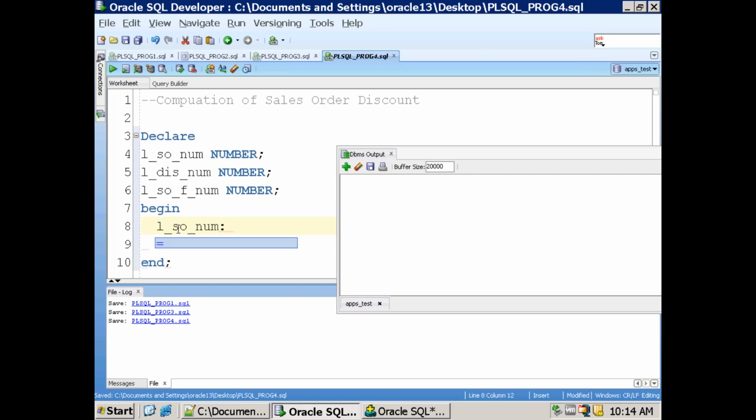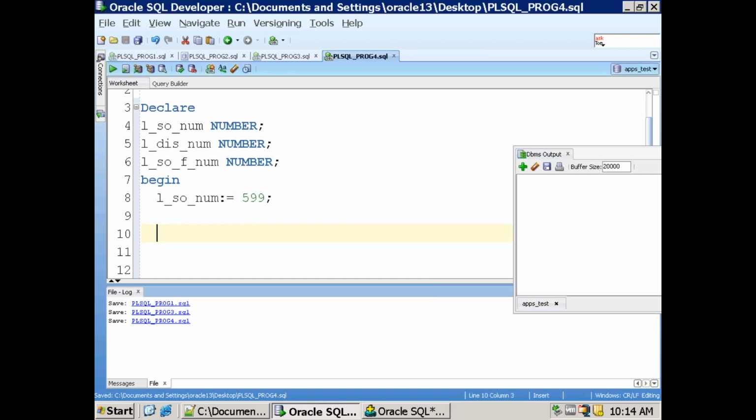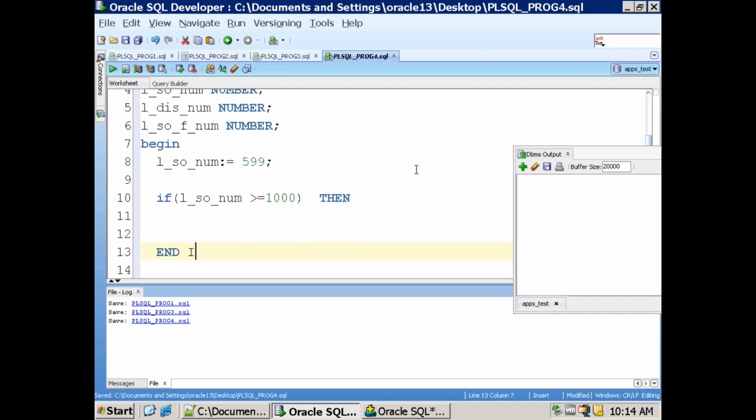I'll just say the value is equal to 599 as my sales order, and now I need to calculate the discount as per the business logic which was mentioned. If sales order number is greater than or equal to 1,000 then. Here the syntax is a little bit different between Java and PL/SQL, or maybe C++ also. You need to mention THEN also, and then END IF. END IF is mandatory here. So what is the discount amount? Discount number will be 10%, right?